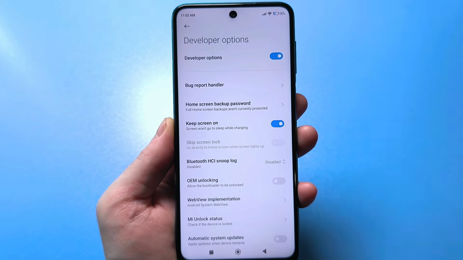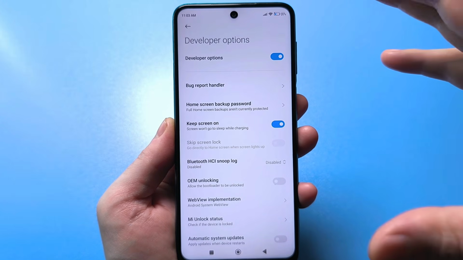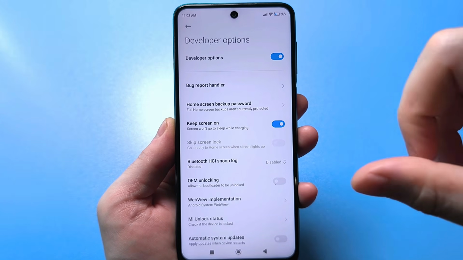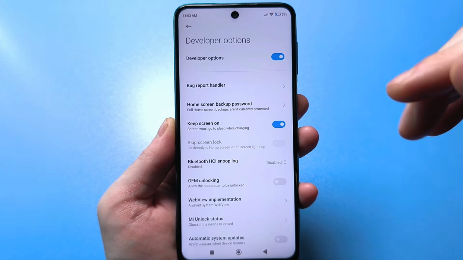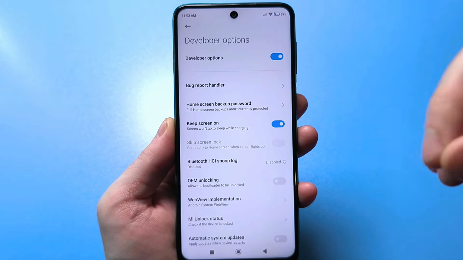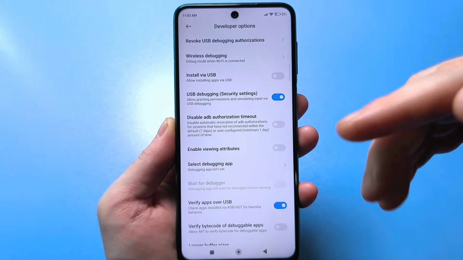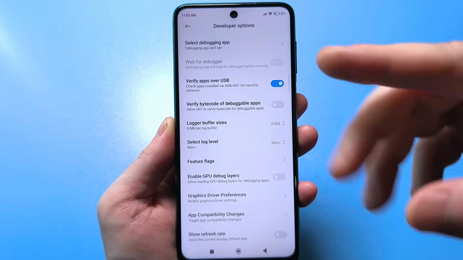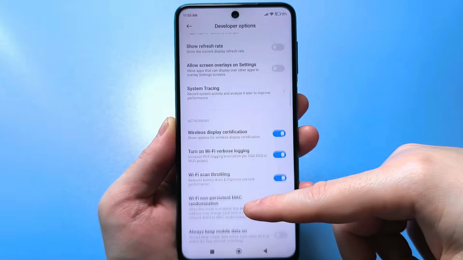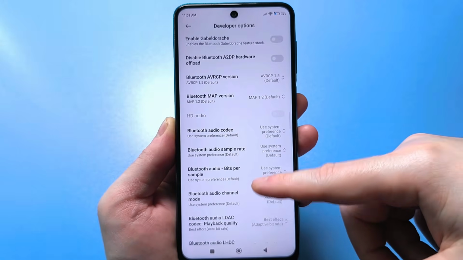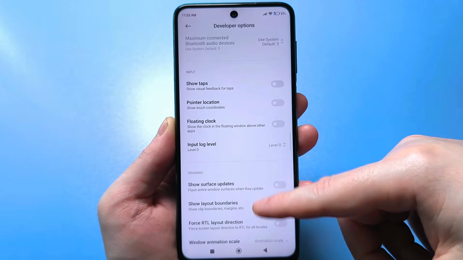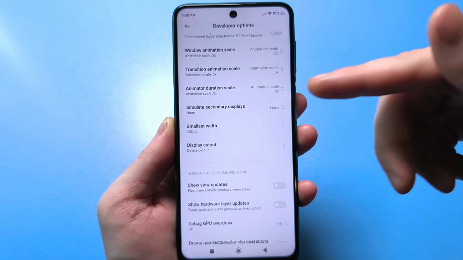Now look, each smartphone will have different features. On some smartphones, this feature will be called something else. That's why I recommend simply scrolling and paying attention to where you see a numerical value at the bottom. For example, I'm scrolling. In my case, it's called minimum width, but yours may have a different name.